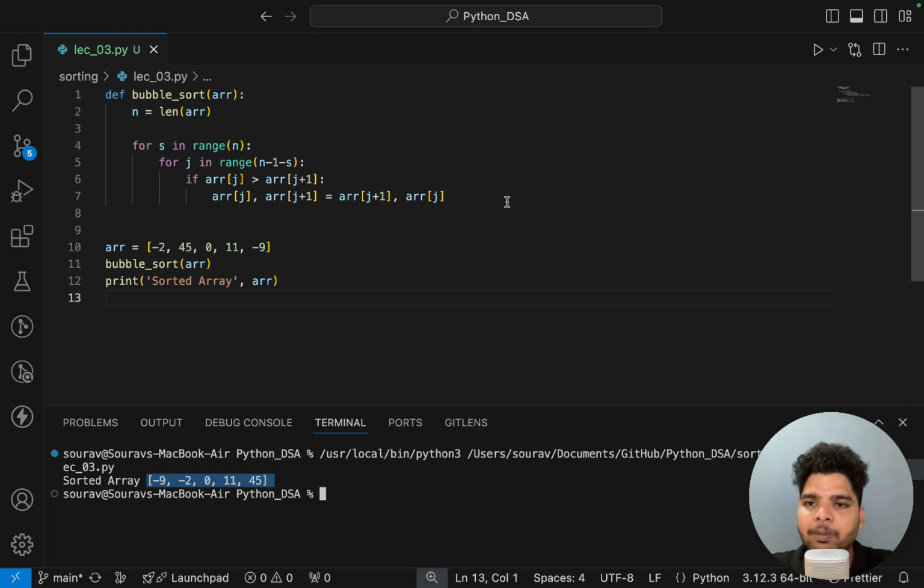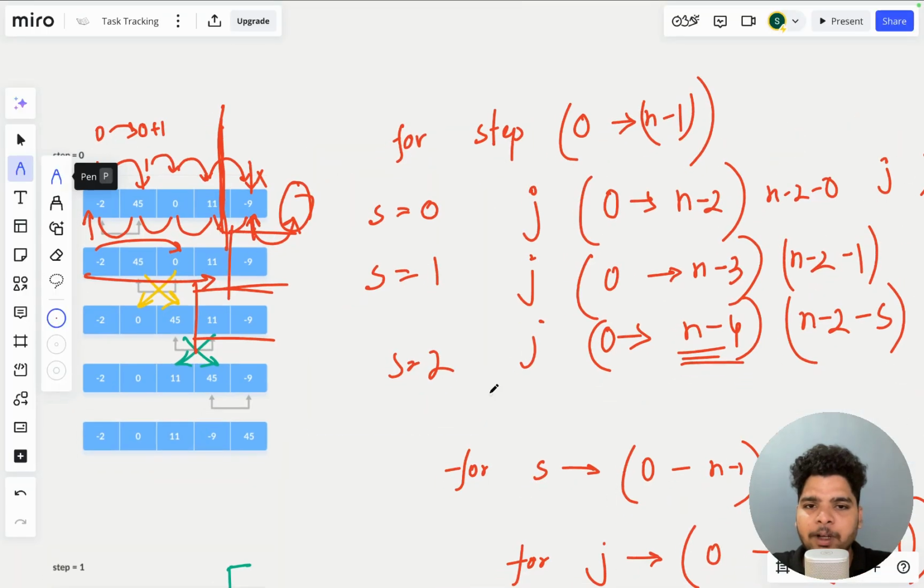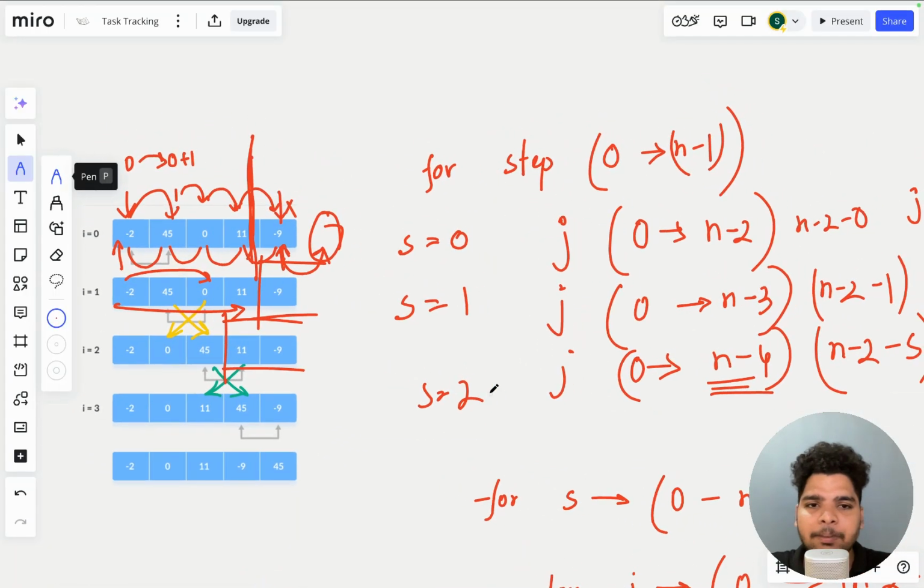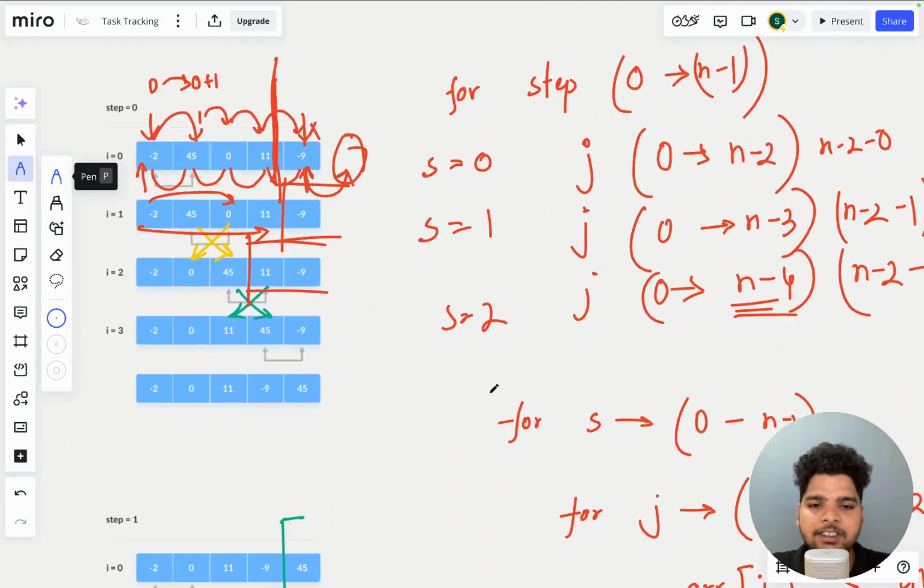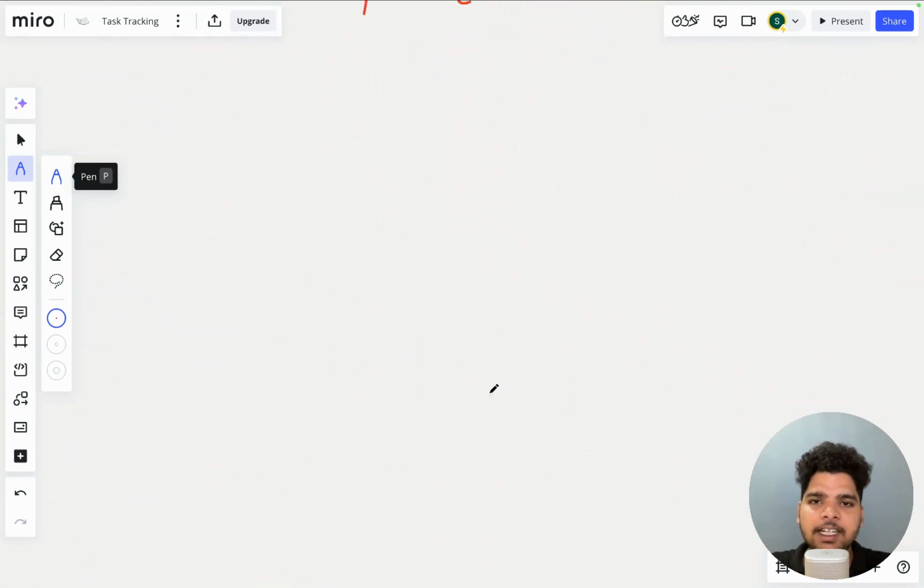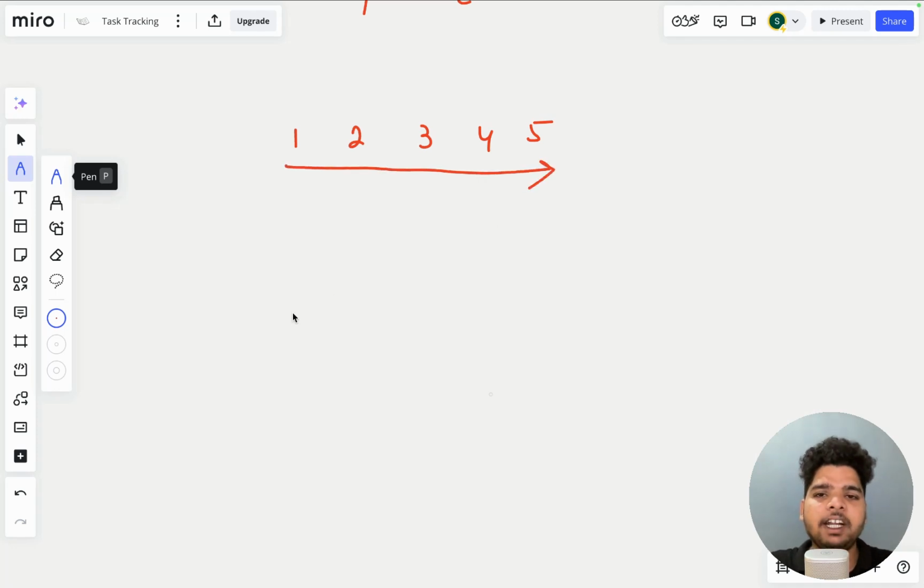Now here is a problem. Not a problem, basically we can optimize this bubble sort algorithm further. Let's try to understand. Let's say I am giving an array, 1, 2, 3, 4, 5, right? Now this array is already sorted. Okay, now let's apply bubble sort here.